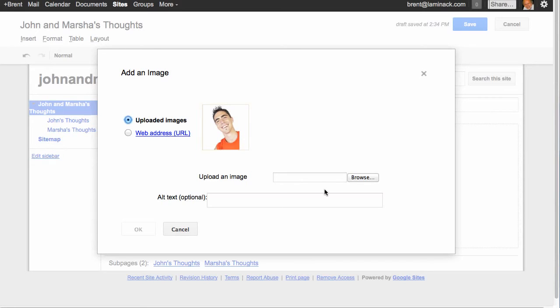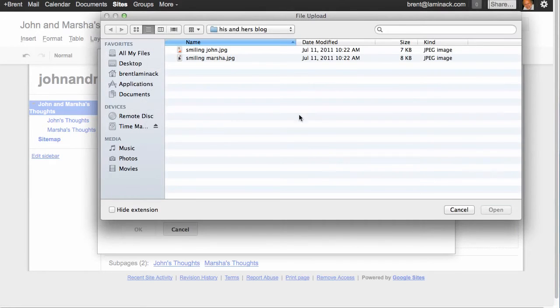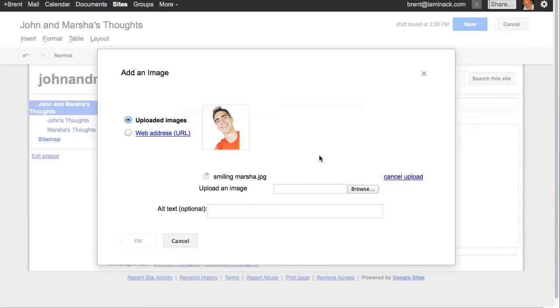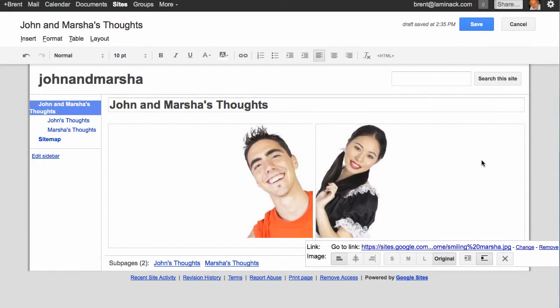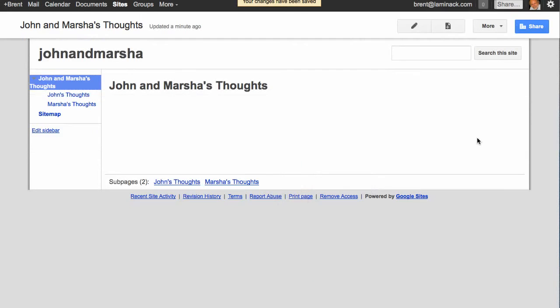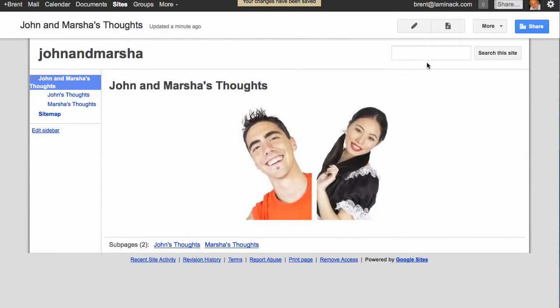Let's see, we really want to align that right, get him close to the middle, and then over here we're going to insert an image of Marcia. There is upload an image of smiling Marcia. Alright. And she is left aligned, so that's cool. Now, let's see, we can save that. See how it looks.